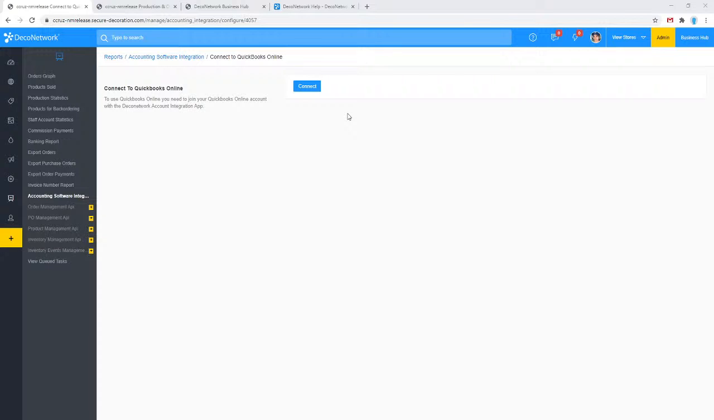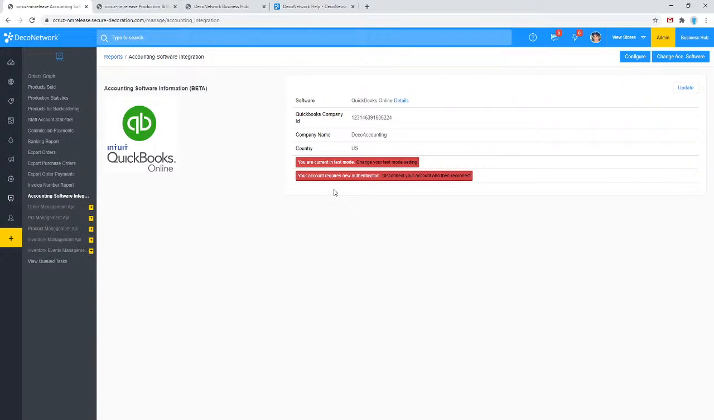But again, everybody uses the system in their own way, and we did get some requests for people that wanted orders coming into their accounting software even prior to being invoiced in the DecoNetwork Business Hub. So I'm not going to be able to show it here. It looks like I need to reconnect my QuickBooks account. But essentially, it's a toggle that we now have for you to choose whether you want to sync orders once they're invoiced or once they're ordered. Essentially, as long as the order is saved and placed, it'll start to sync those over.